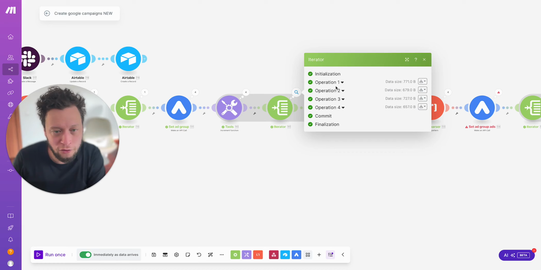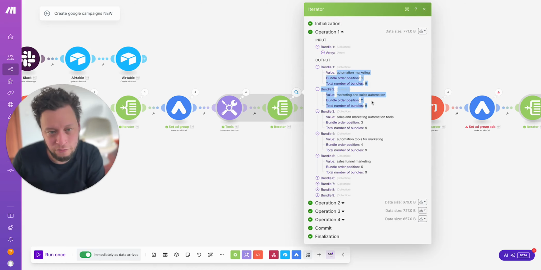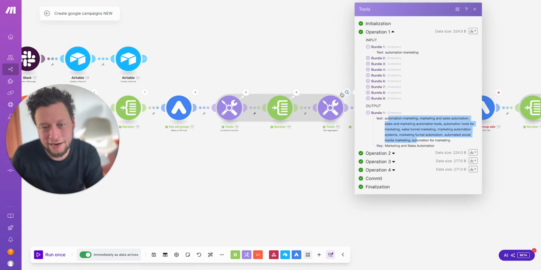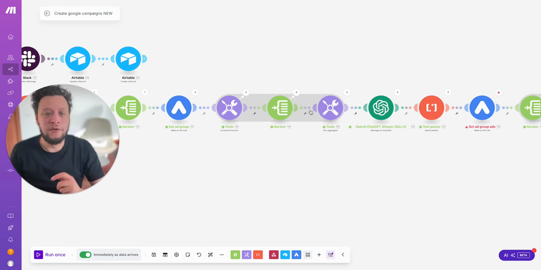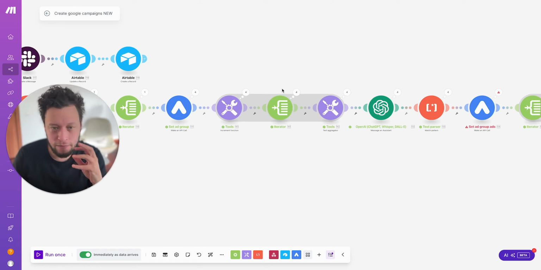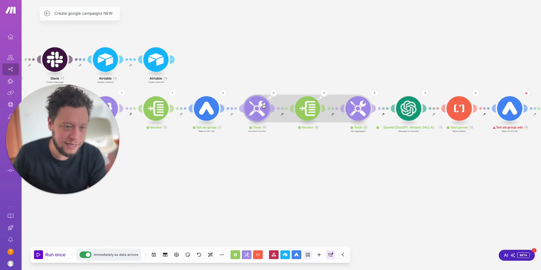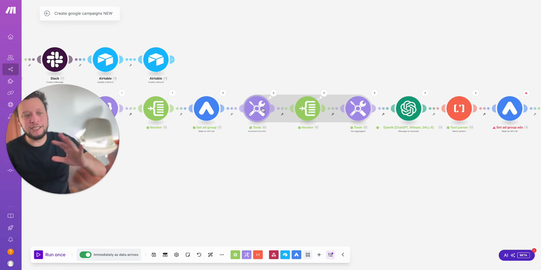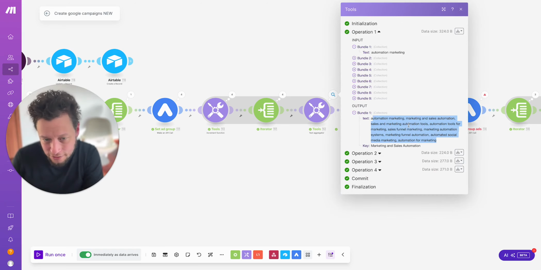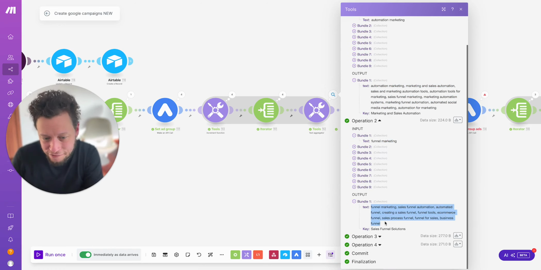So I have 4 operations here and basically I'm saying, all right, within these 4 operations, I have multiple bundles. So here I've got 9 bundles. I want those 9 bundles condensed into 1. So I need to aggregate the text to the iterator, but you can't aggregate an iterator very well. It's going to generate more than what you want. So I put this dummy thing here to make the text aggregator work better. What this does here is it creates a text of all of the keywords for this ad group, marketing and sales automation, sales funnel solutions.